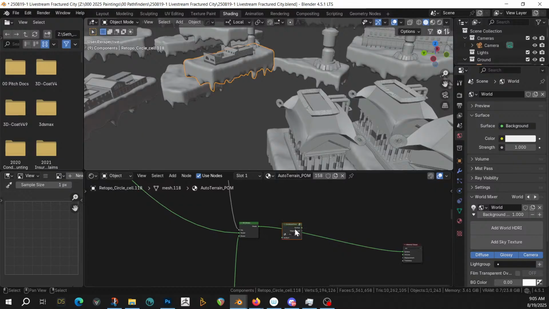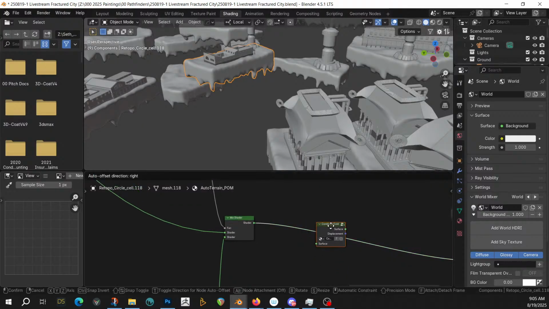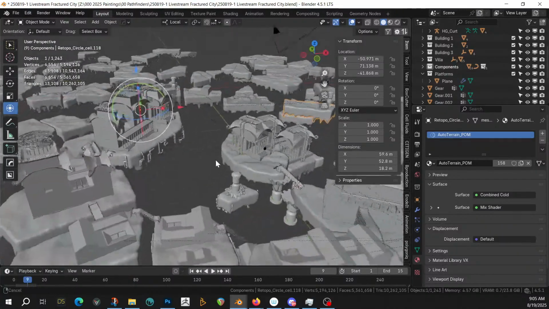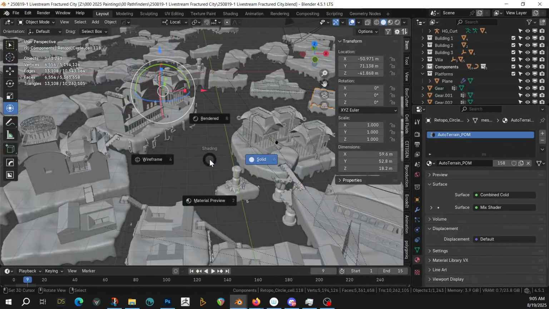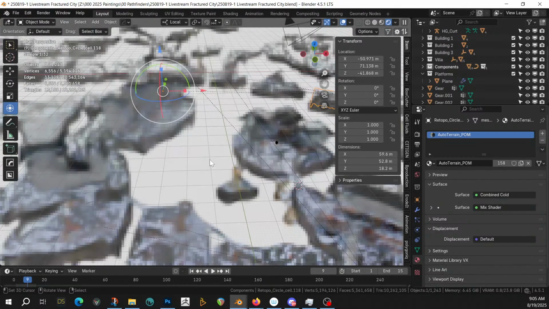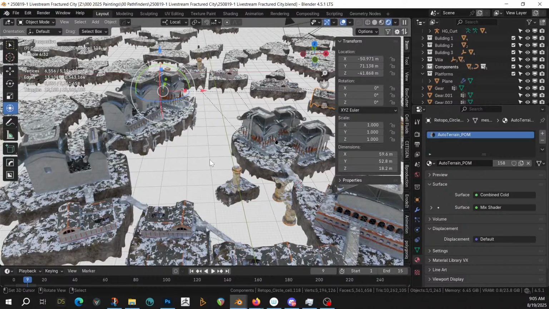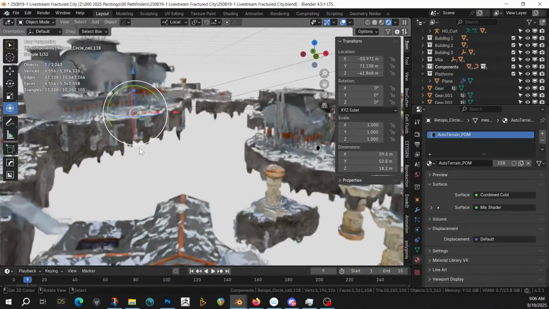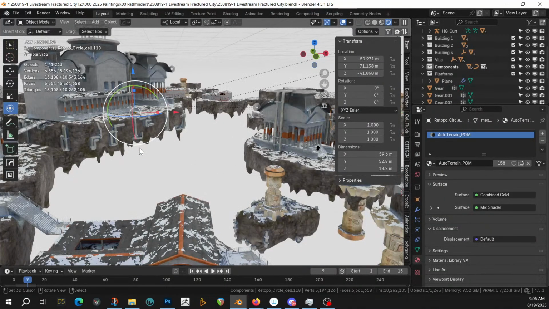And it's going to think for a second. Yep. And there's combined cold. And throw it on there. We'll leave displacement off so it's a little faster. And if we look at this now, it's going to take like three times as long. But we have snow on our rocks now too, which helps us out for what we want this time in this sort of environment.